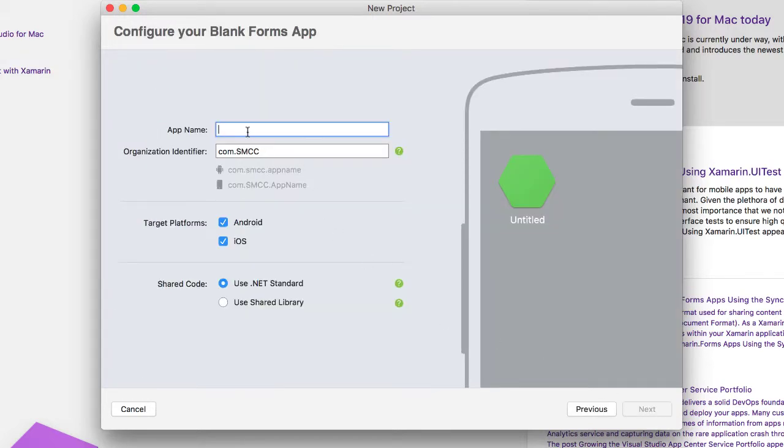I'm going to give my app a name. I'm going to call it Workflow Demo 1. Then we have an organization identifier. This is a reverse URL, so if our organization was called smcc.com, the organization identifier would be the reverse of that, com.smcc. Feel free to use that as your organization identifier.